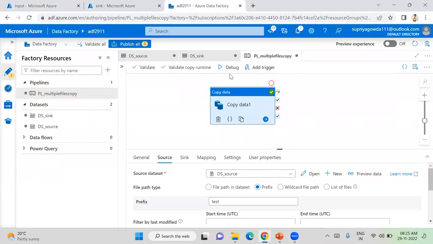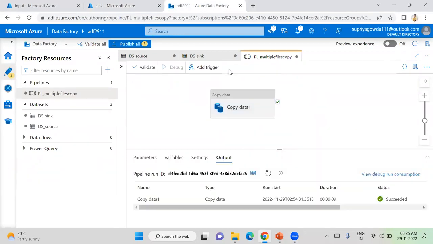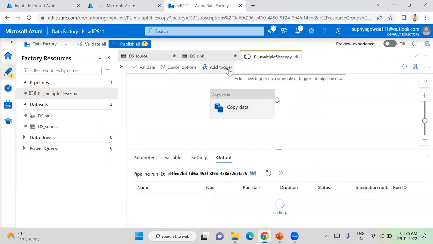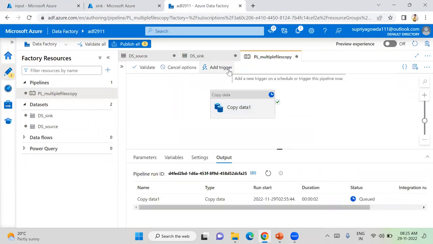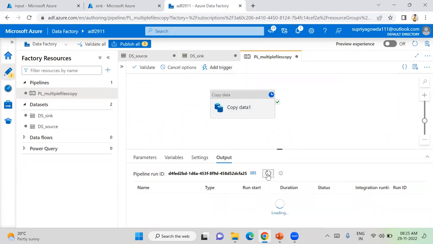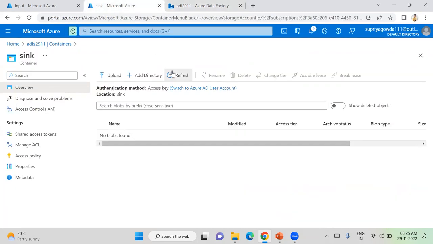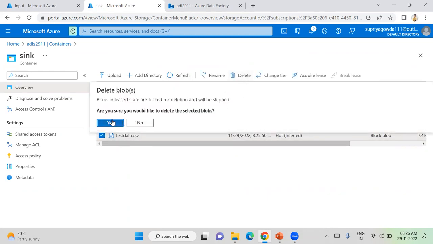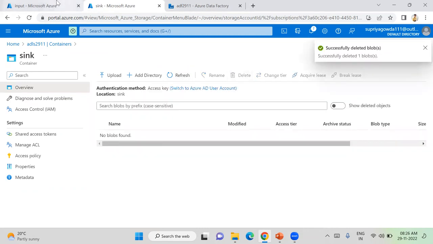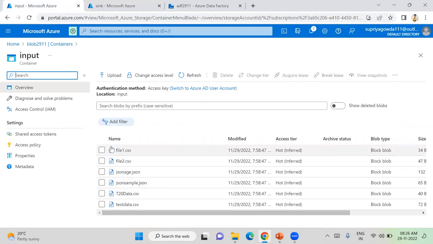Okay, this was successful. Let's refresh it. See, only one file is starting with test. That is the reason only one file is copied. So in such a way, you can give any starts with. Irrespective of the file format, whatever you give as starts with, based on that, it will pick the files.